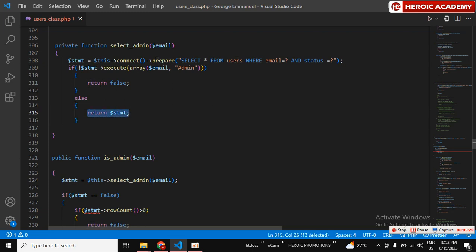Whatever you selected from the database, not necessarily fetching, because you're just selecting, you assigned everything here. So if that thing is actually selected successfully, then you have to return this. I believe you get the logic now.